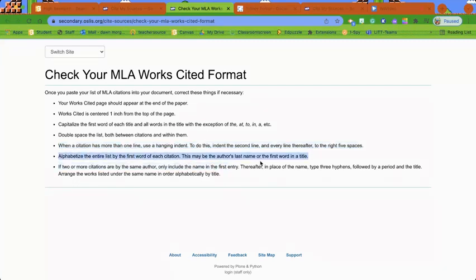And then this is the most important thing. You're going to alphabetize the entire list by the first word of each citation. So from A to Z, top to bottom. You might not have all those letters, but whichever citation has a letter that comes first will be your first citation, and then you'll go in order all the way down. That's really, really important. So I'd put them all on there. I would maybe do this in order, and then the last step would be to alphabetize.